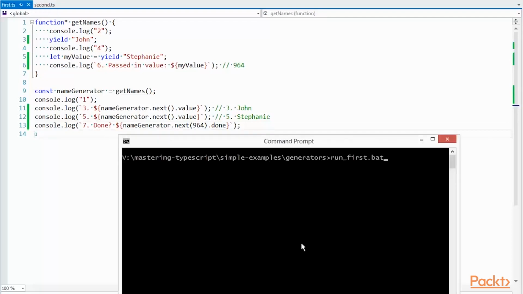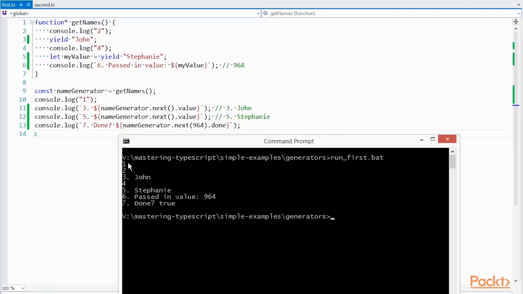When we run this code, we now see our expected output, where the execution goes from 1 to 7, and John is logged first, Stephanie, our passed in value, and finally this done value is true because it's done.